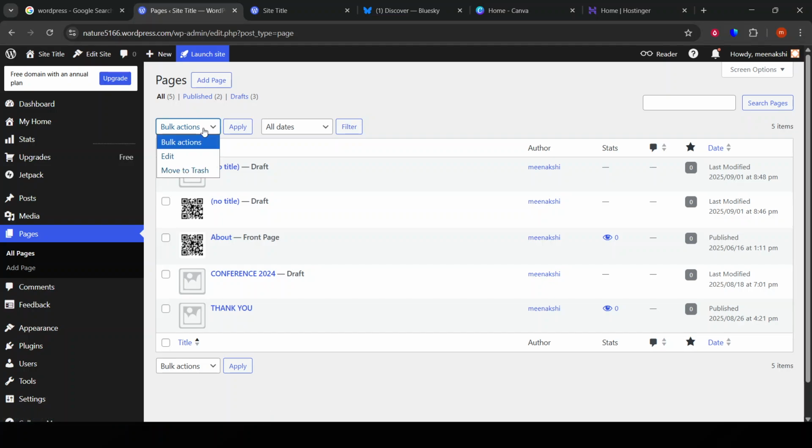Now, what if you've emptied your trash, or more than 30 days have passed? When that happens, you'll need to rely on a backup. Ideally, regular backups are part of your WordPress maintenance plan. If they are, access your backup tool through either a plugin or your hosting provider. Plugins like Updraft Plus or services offered by hosts like SiteGround or Bluehost have restore options you can use.